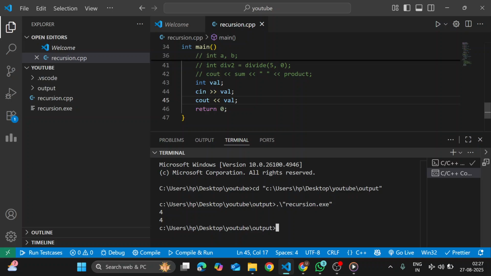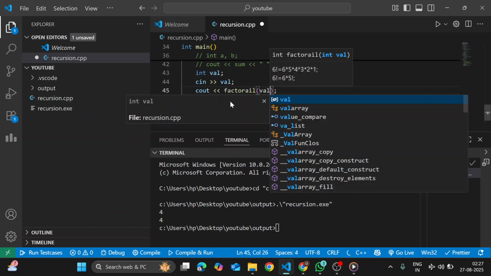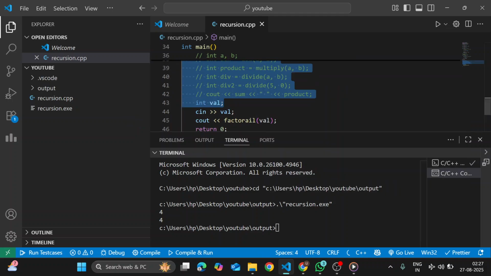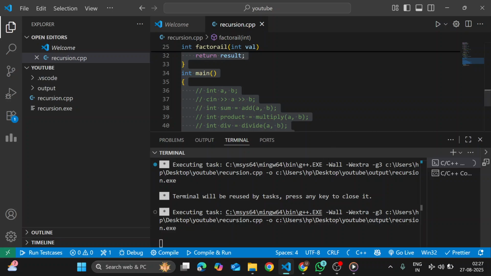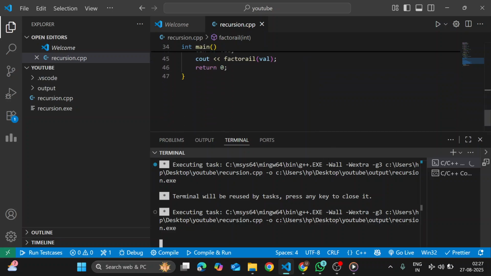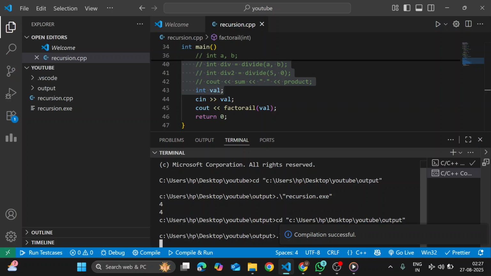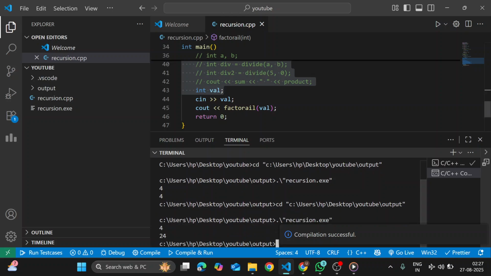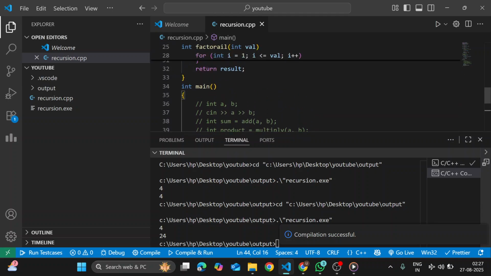Oh, sorry. I need to do factorial of. Sorry, it was my mistake. Run the program again. This is just a genuine mistake because I'm recording this video at 2:27 now. This kind of mistake may happen. Okay, 24, which is correct, because 4 factorial is equal to 4 into 3 into 2 into 1.